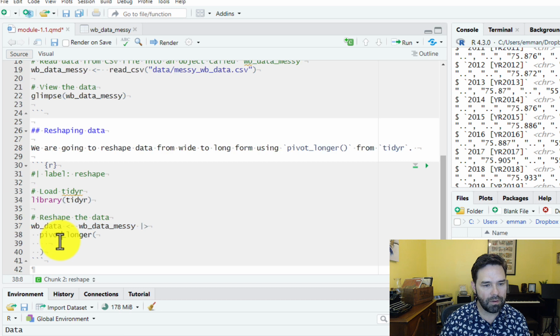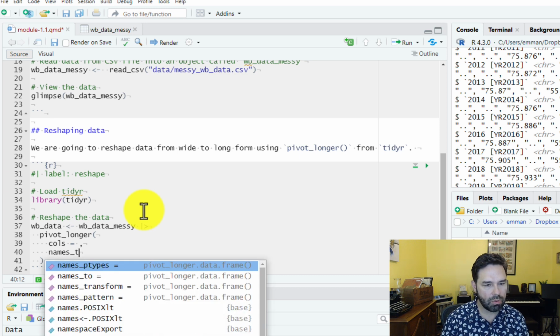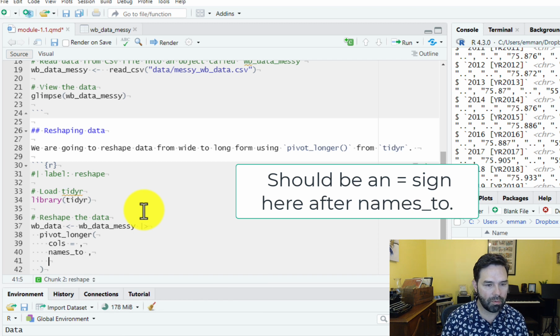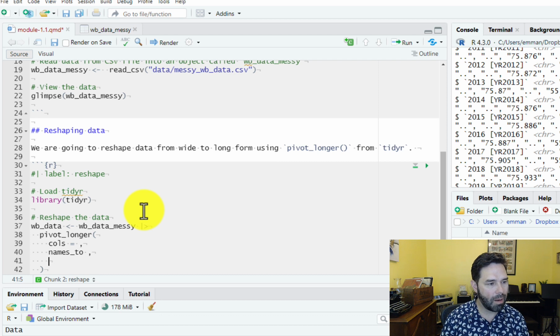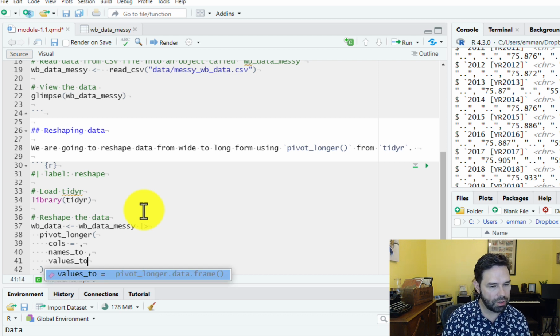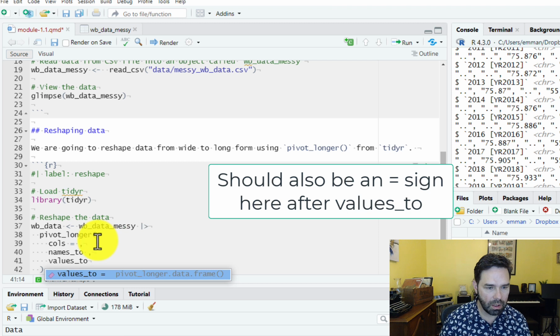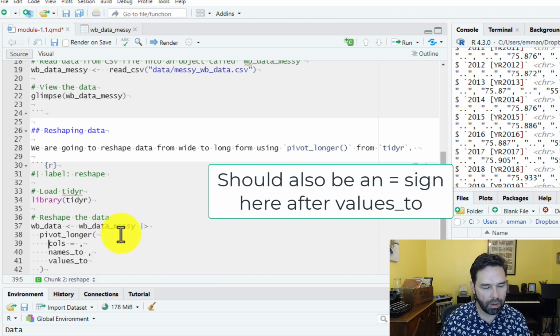Okay? And pivot_longer has three parameters. cols equals, and then I'm just going to type them out here and explain them, and then we'll fill in the arguments after I explain them. So cols equals, names_to equals, again, comma, you need to separate the parameters by a comma, and then values_to equals. Okay, so what do these three parameters do?